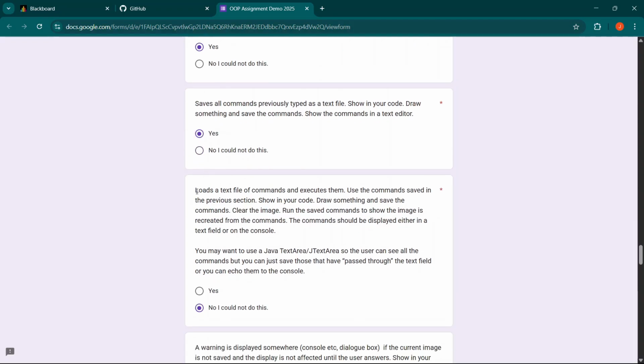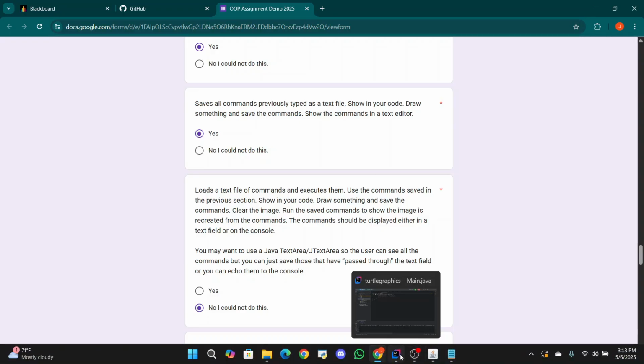So let's take this: save all the comments, load the text file of comments and execute them. When the comments are saved in the previous section, in your code, draw something and save the comments, clear the image, and run the saved comments. So the image is recreated from the comments. The comments should be displayed either in a text field or in the console. You may want to use a JTextArea so the user can see all the comments, but you can also print them to the console. So let's go to the code first.